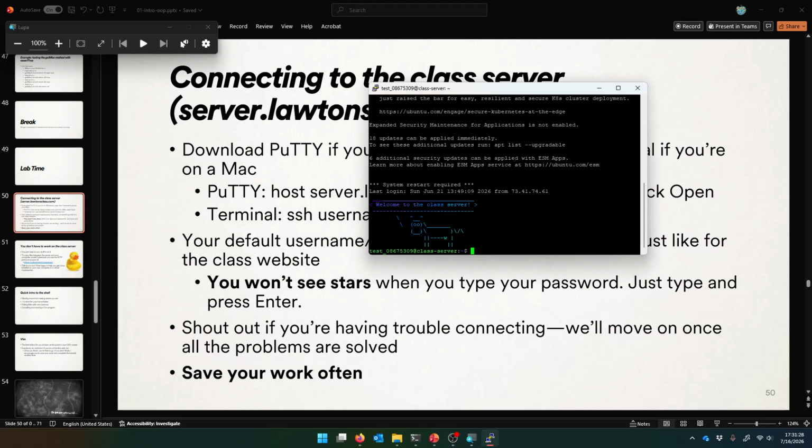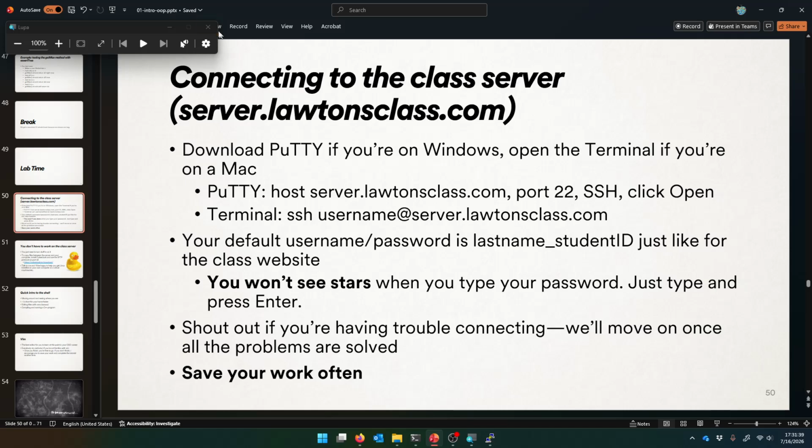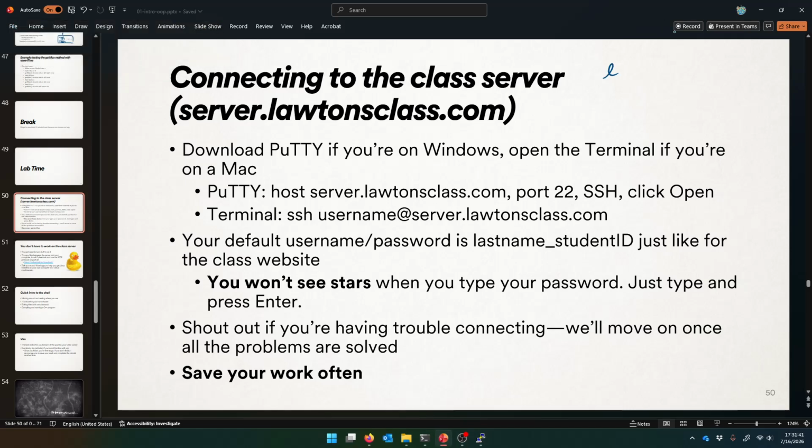You're in your home folder. We'll talk about that in a second when I talk about how to connect for other people. To leave the server, you can say the following. There's a command called exit.